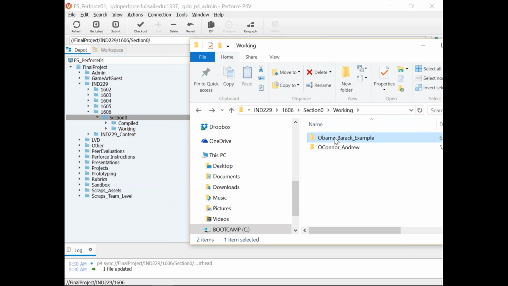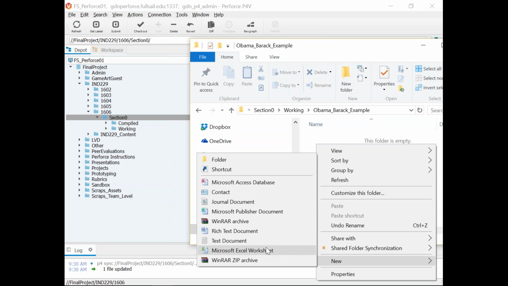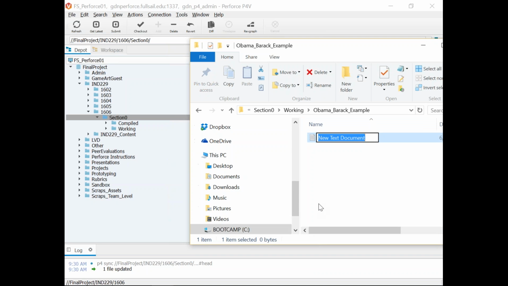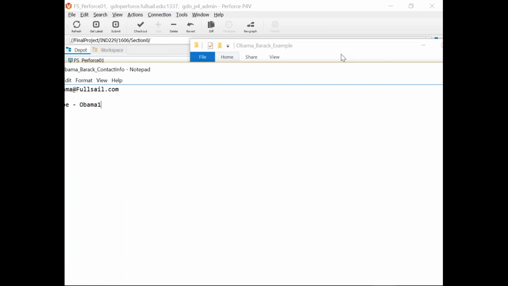Let's go up in here, and then let's create a new text document, right? Just do contact info. All right, now I can just double click on this, open it up, and let's say it would be Bob Obama at Full Sail. So you just put in some contact info in here, such as Skype. All right, and then just go ahead and save this.